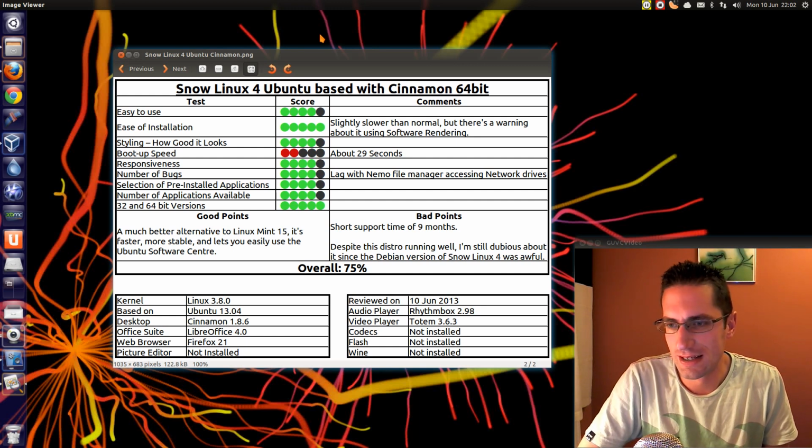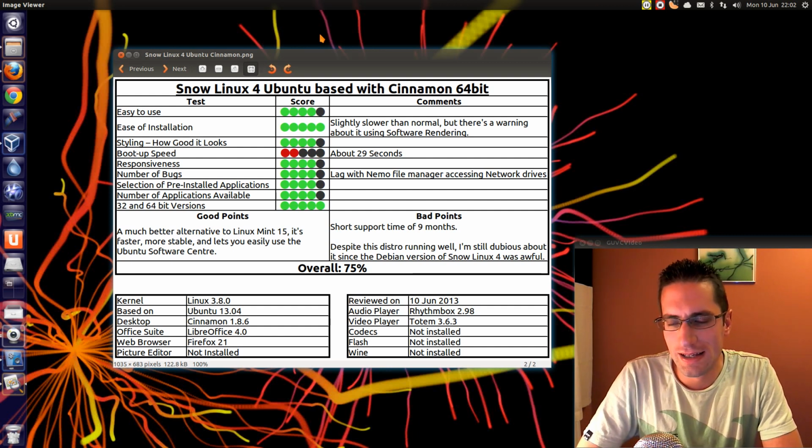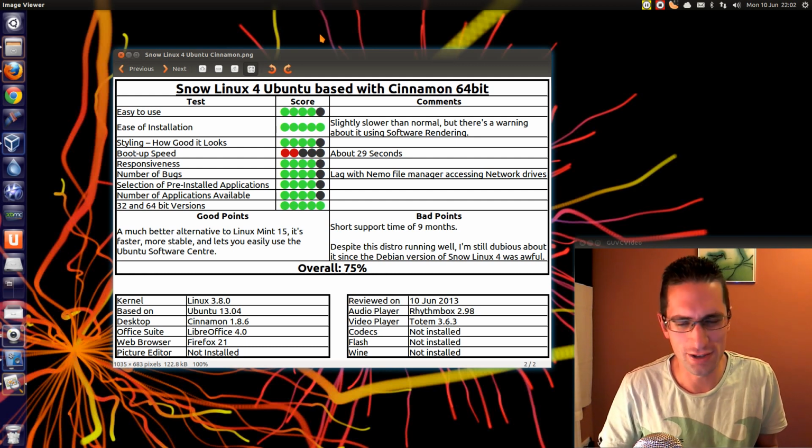So the good points. I think it's a much better alternative to Linux Mint 15. So if you're after the Cinnamon Desktop, I found it a lot faster, more stable, and at least it lets you easily use the Ubuntu Software Centre. Now fair enough, you can get that in Mint, but even for an experienced user, it's like pulling teeth. Oh, painful.